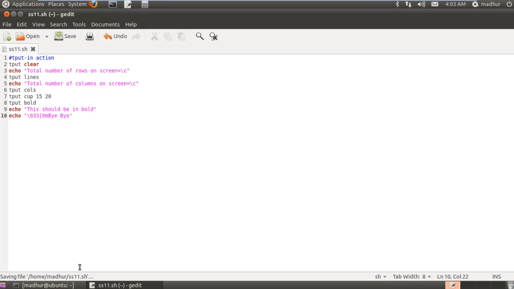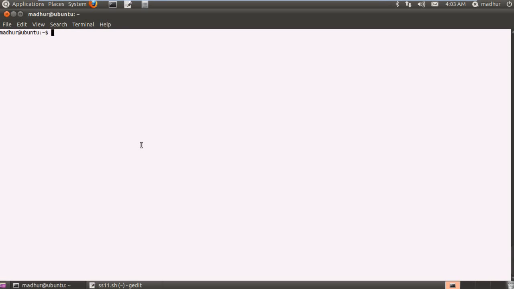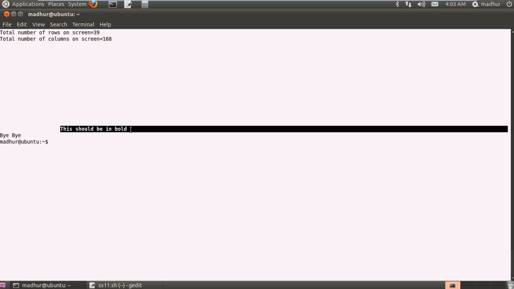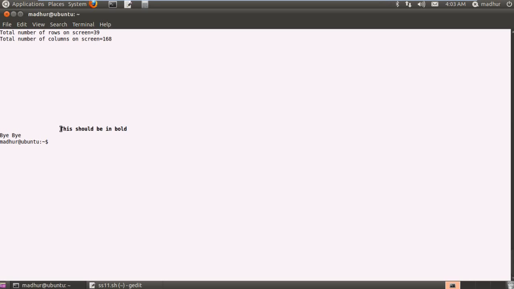I'll save it and I'll fire my terminal, and I'll use sh to execute my script, and the file name is ss11.sh, and when I press the enter key, you see that my dollar prompt does not appear on the very first line. Instead, I get the output of my tput lines command. So the total number of rows on screen currently is 39, and the total number of columns on screen is 168.